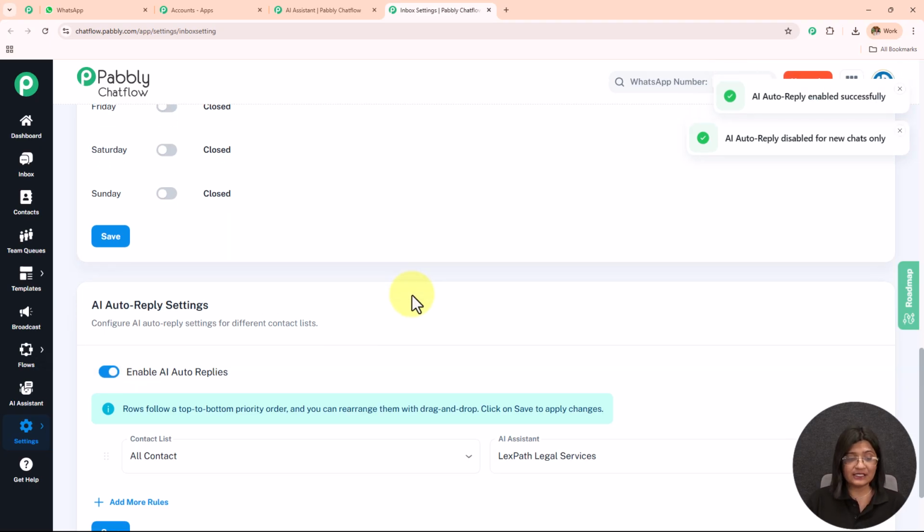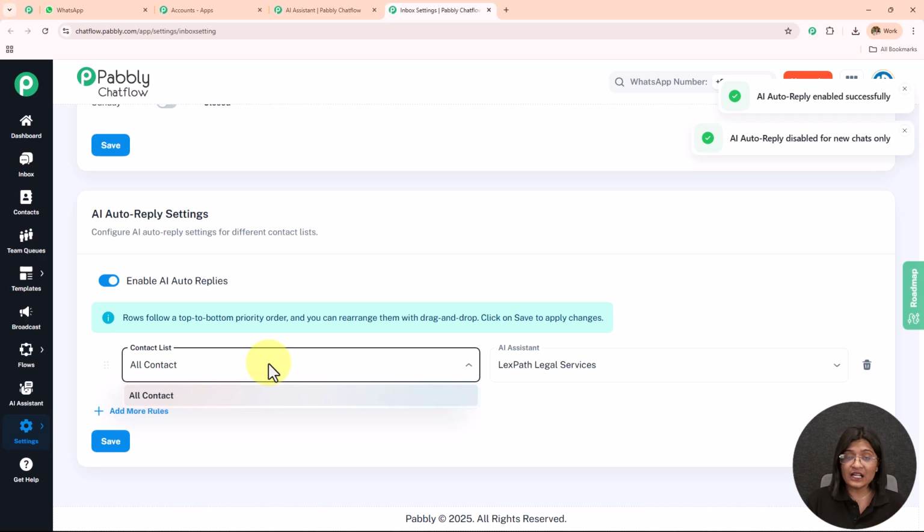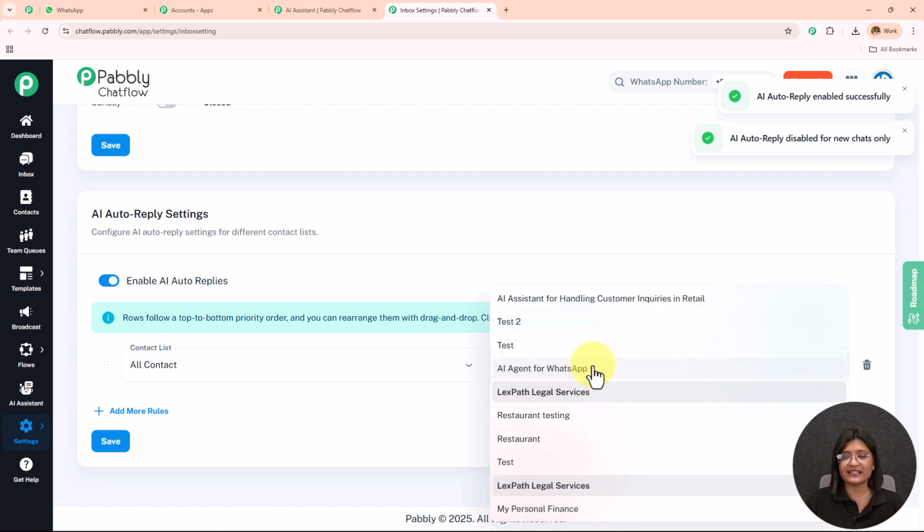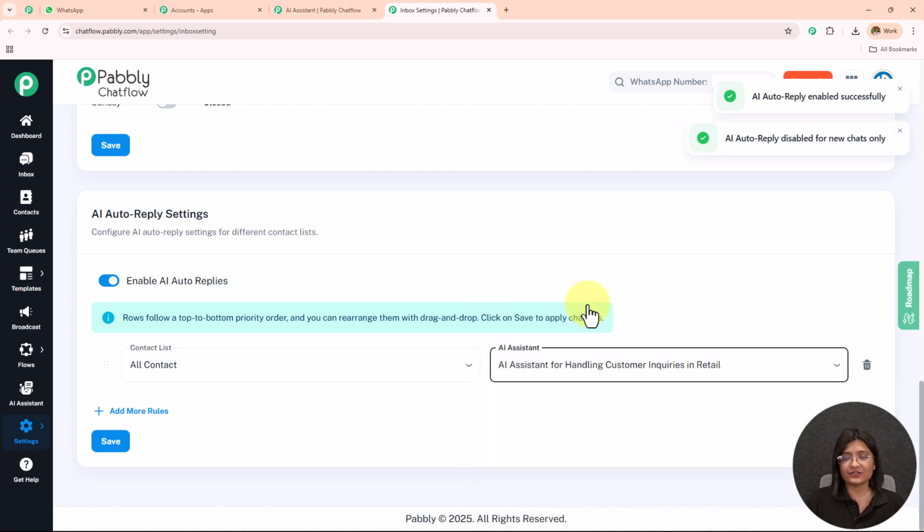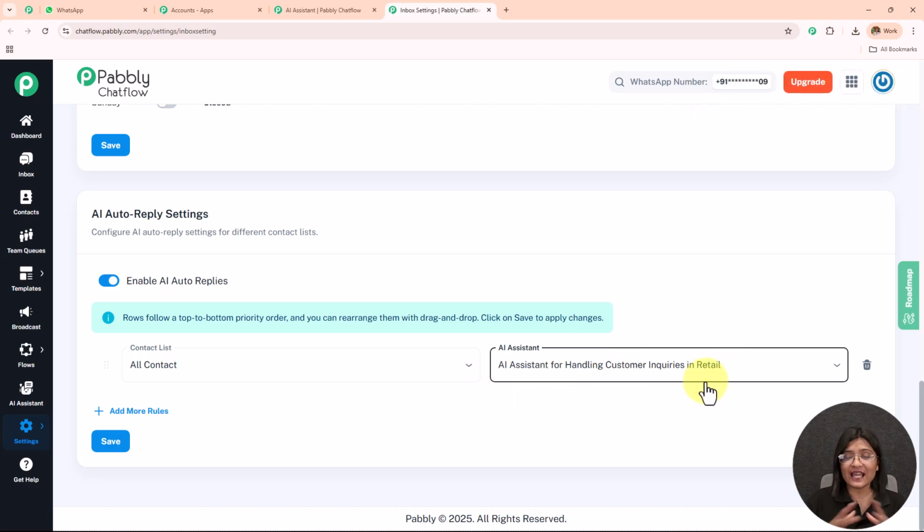We have to enable this and then we have to select the contact. Now here I have not created any contact, so I'm going to select it as all contacts, and then I'm going to select my AI assistant or the AI agent as this one, the one I have created, and this AI assistant will start working on all of the chats.